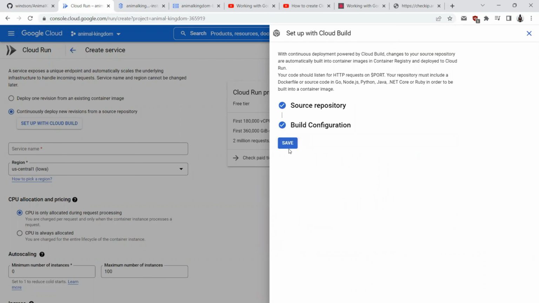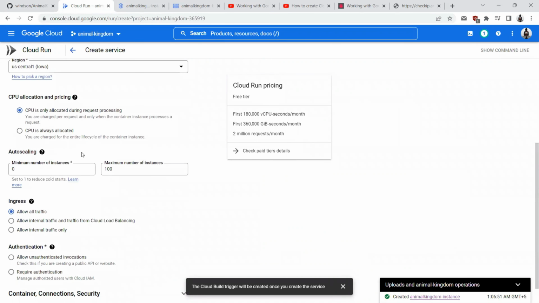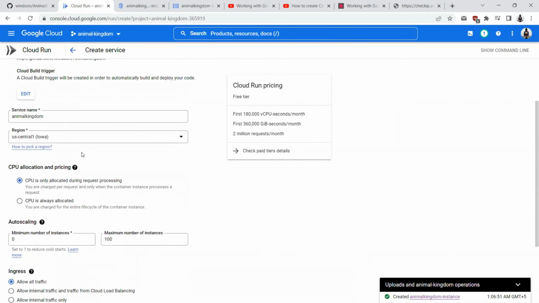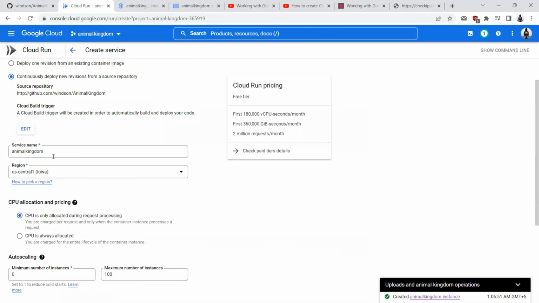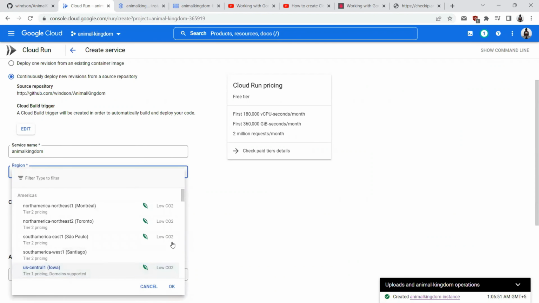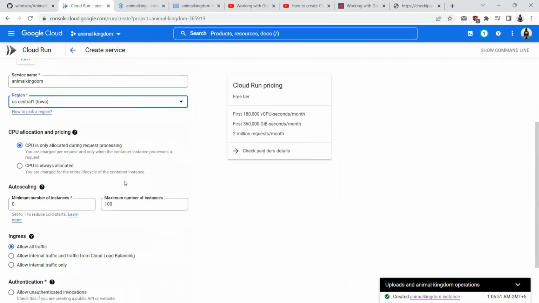So I'll go ahead and click on Save. Once I have this configured, I'll select the service name. My service name will be configurable here, which is Animal Kingdom. And the region is something that you can choose. I'll go ahead with the default selected region, and then CPU allocation and pricing.